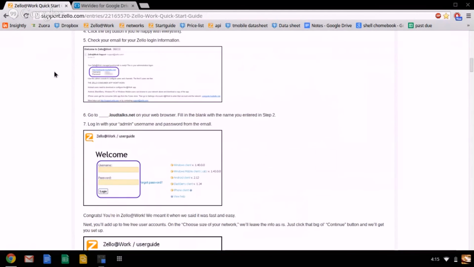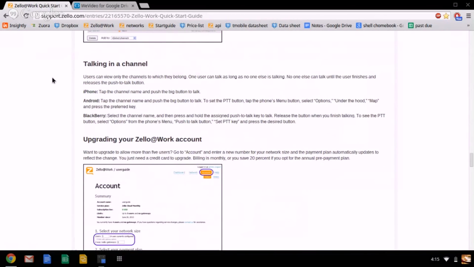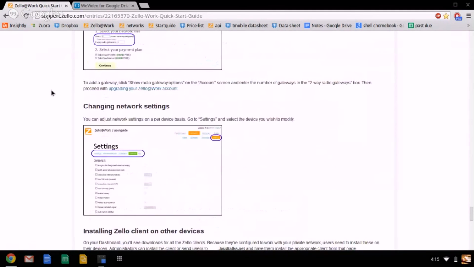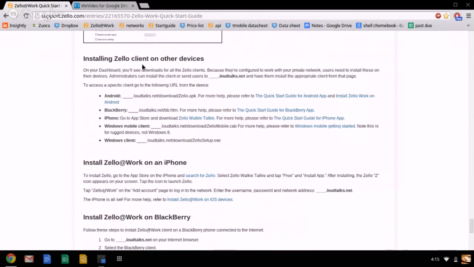And if we go all the way to the bottom, it will mention all the stuff we went through, obviously, but also it has installing Zello client on other devices. You'll see Android, BlackBerry, iPhone, Windows Mobile Client, and Windows Client. For Windows Client and even Windows Mobile Client, it's actually pretty easy. For the Windows Client, you have this link, where you enter your network name, .loudtalks.net, and then put that in your browser and you'll get a setup file.